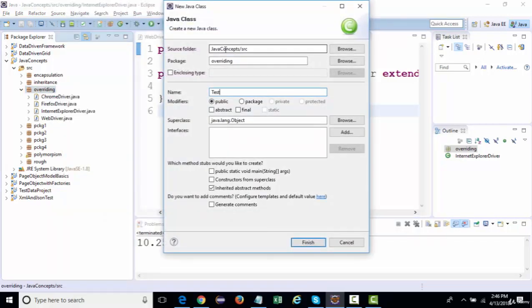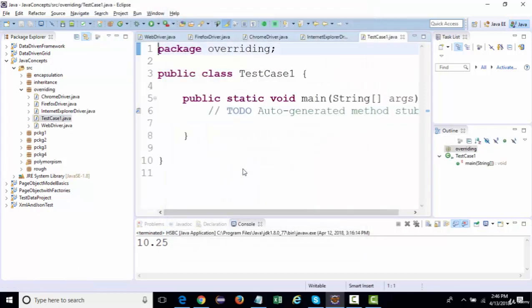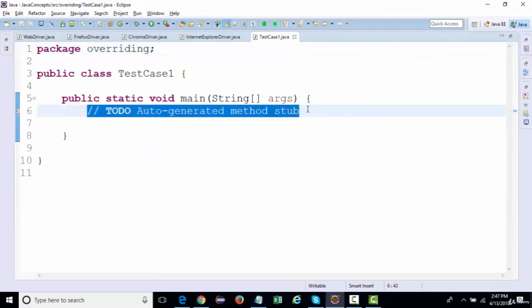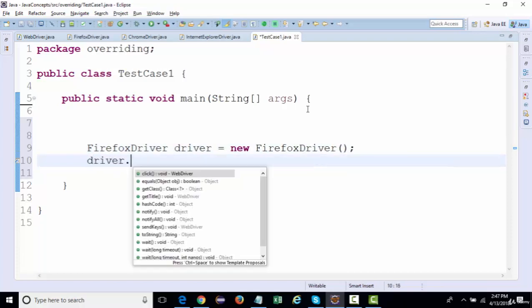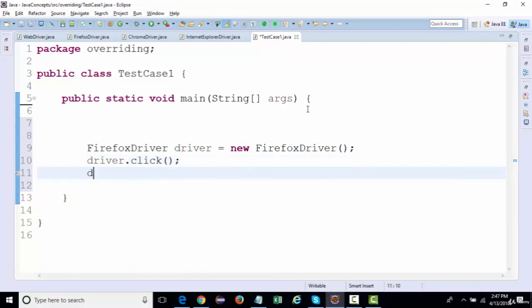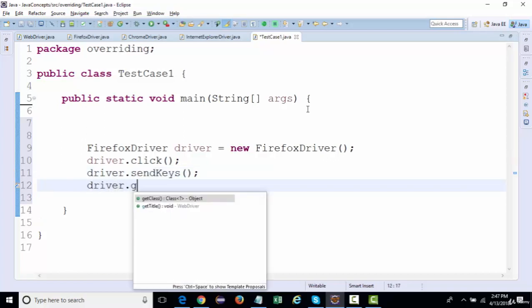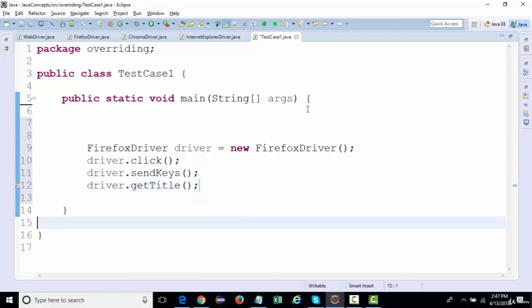Now let's say I'm going to create a test case where we want to automate a website on Firefox. So I'll name it test case 1, and I'll have a main method over here. In this test case, let's say as a tester, I want to automate my website using Firefox. So I'm going to create an object of Firefox driver, and with the help of inheritance, I'll say driver dot, let's say I want to click on an element, the method is click. I want to type on an element, the method is send keys. I want to get the title, the method is get title.